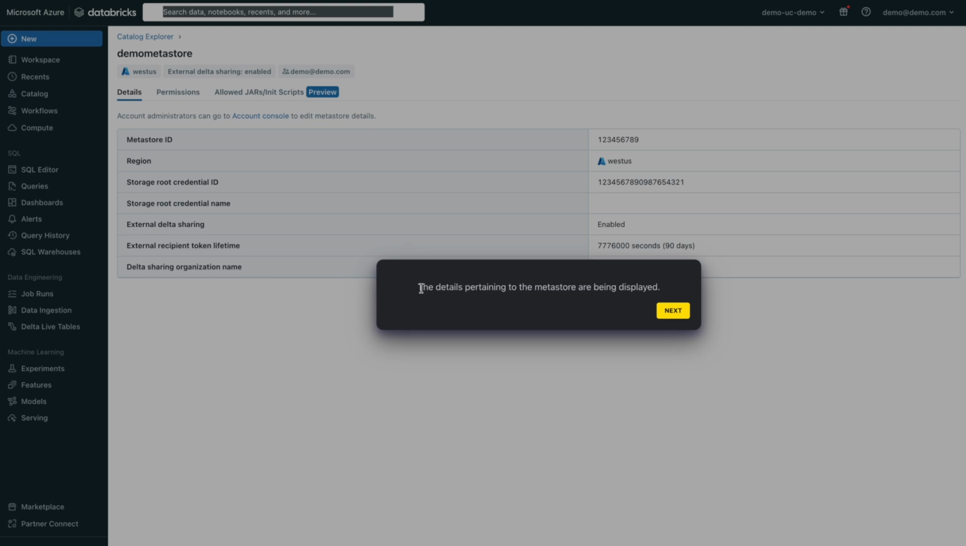The details pertaining to the Metastore are being displayed here, like Metastore ID, region, storage root credential ID, storage root credential name if provided, external data sharing if it is enabled or disabled, external recipient token lifetime, Delta Sharing organization name. So all the details pertaining to the Metastore are being displayed here.